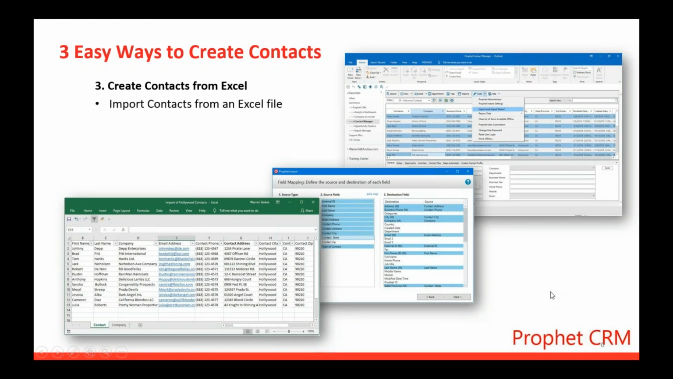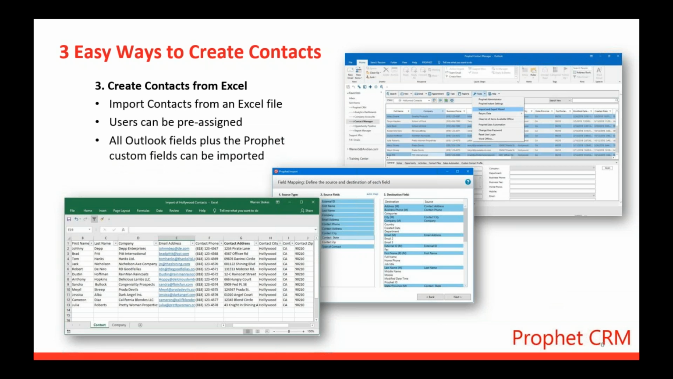Profit has a nice import utility. Not sure if you guys have used that yet, but you certainly could. All of the fields that go into an Excel spreadsheet can be automatically populated into the Profit and/or Outlook contacts.